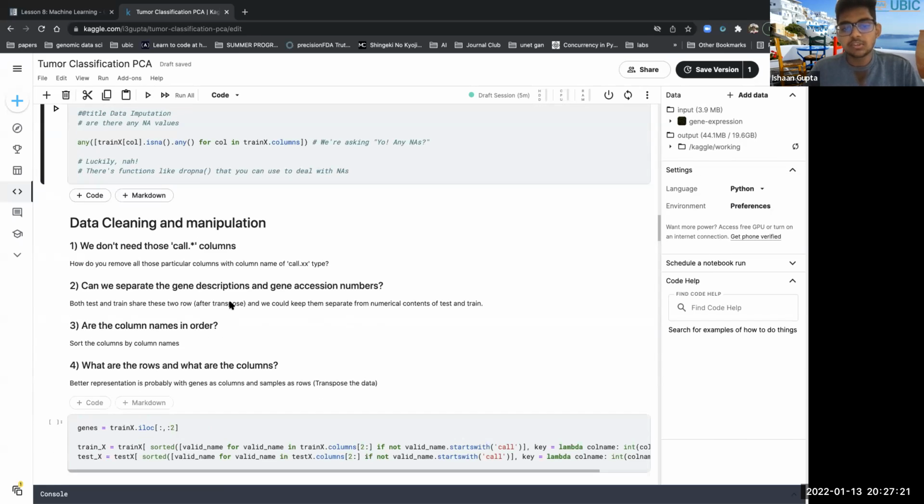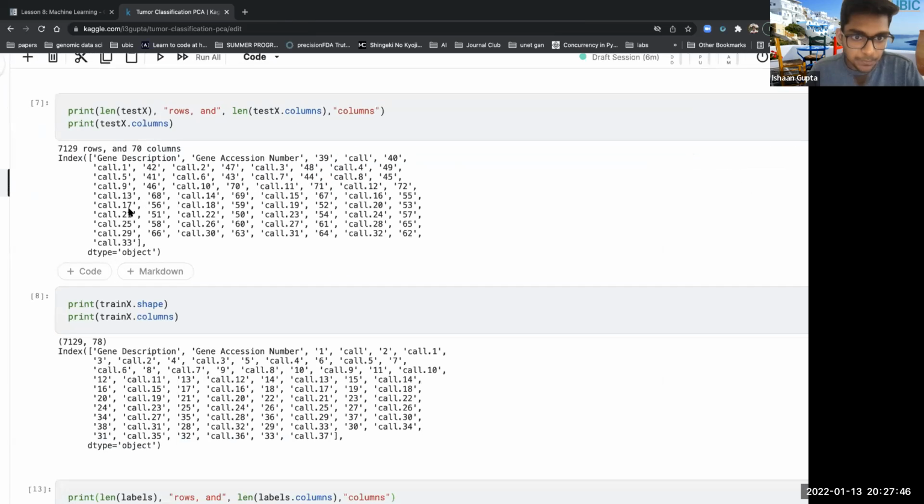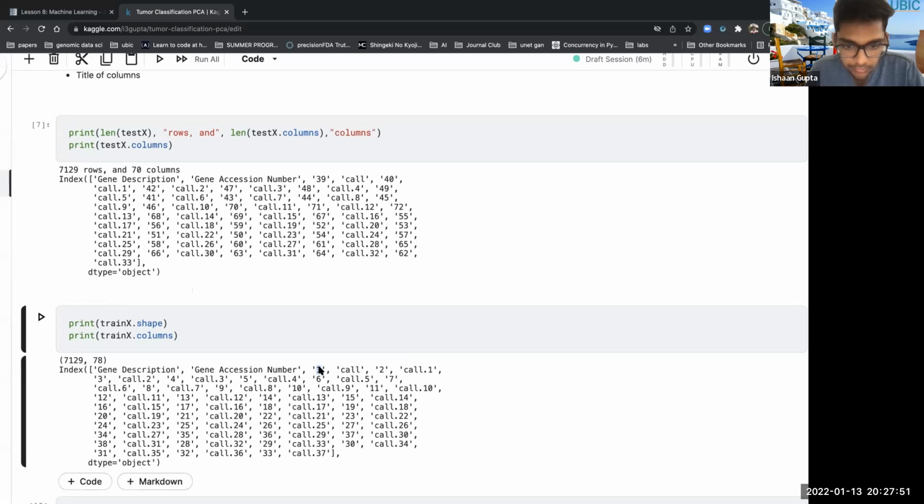Now, gene descriptions and gene accession numbers are useful information, but not for the model because we are trying to make a model that takes in only the gene expression levels for that patient and gives us the cancer type. Then the third step is, right now, if you check out these columns, right? So we have first, third, well, this is the test one. So in train even you see 1, 2, 3, 4, 5, 6, 7, 8, 9, and then 10.